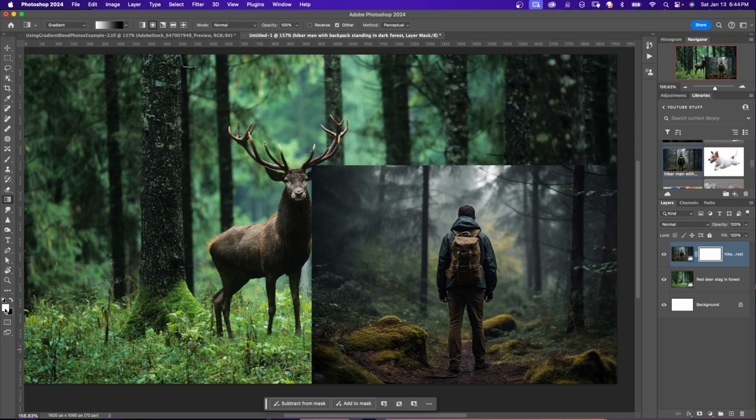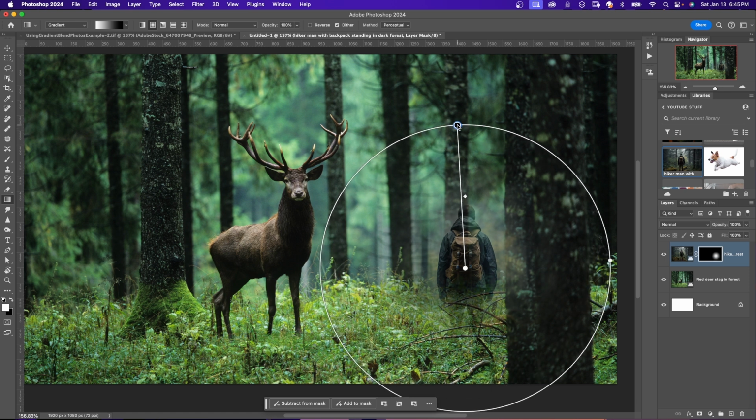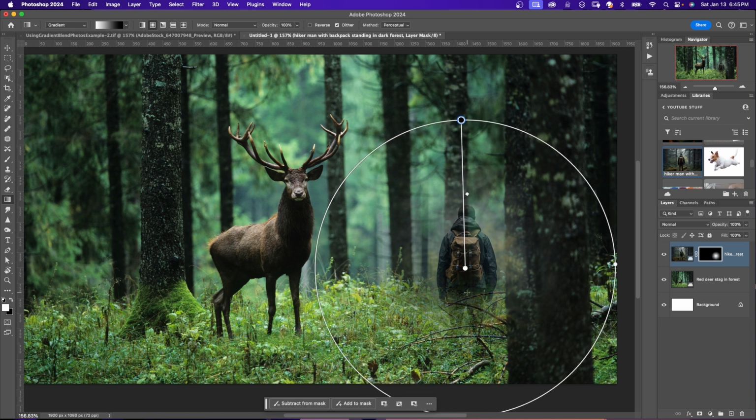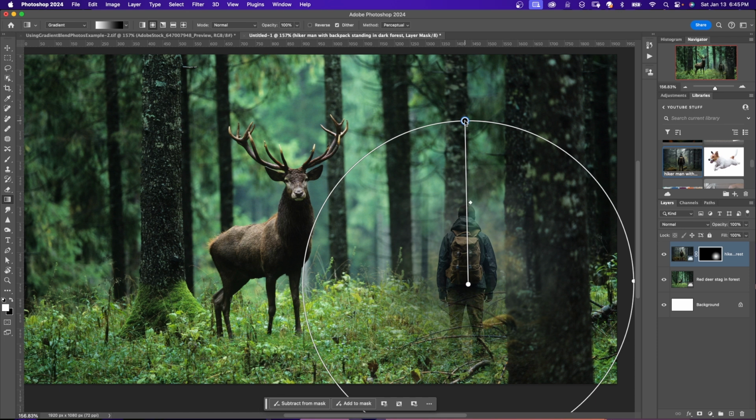I also want to hit the D key since I'm going to be working with the foreground and background color. So I want the foreground color white, background color black, and then I'm going to draw a radial gradient from the middle of this guy here. And you can see he's blending into this background here. I can move it around to see how much I want to include. But now it looks like he's standing with his back to the deer, blending in.